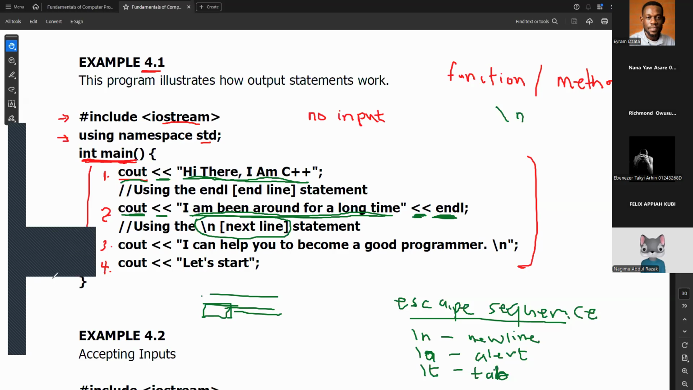Sir, with the first cout, when we terminated the statement, there was no endl. But with the second cout, we terminated the statement and there was an endl. So I wanted to know why with the first one we didn't add the endl and it was just terminated, but with the second one, the endl was added and at the same time it was terminated.